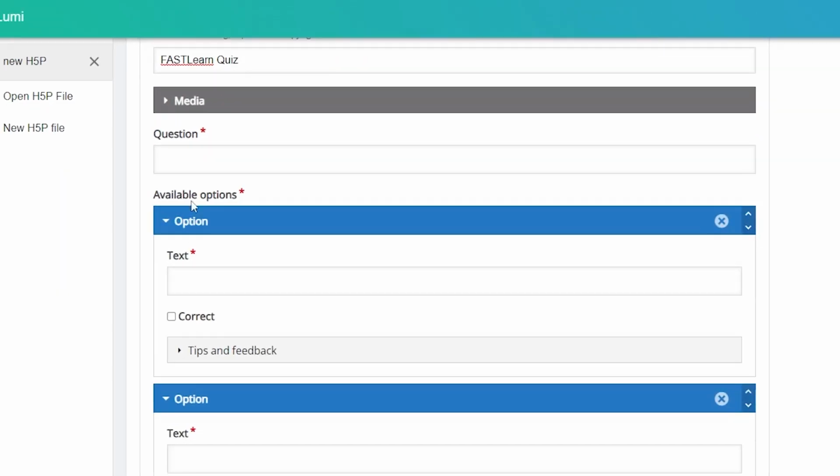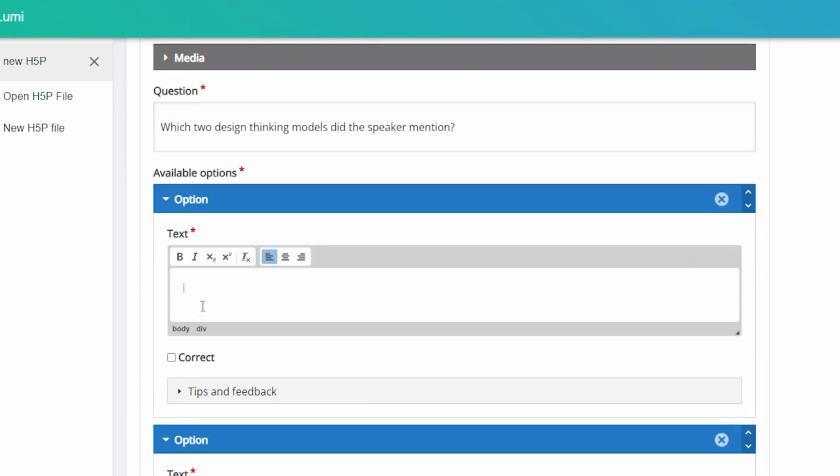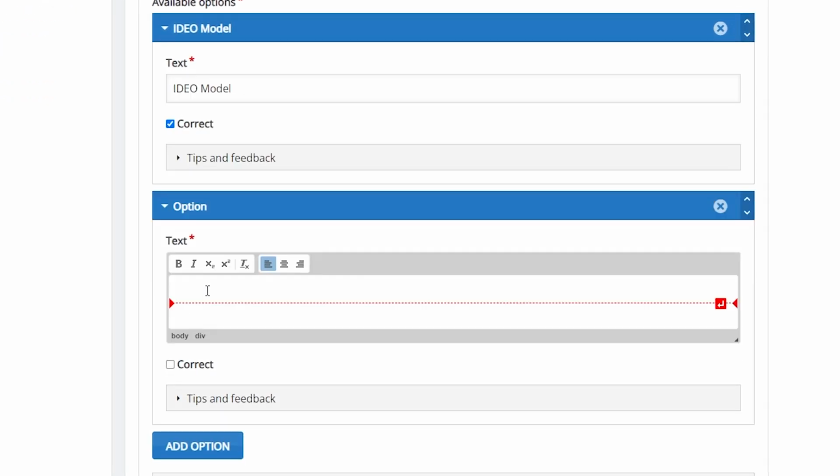Input the question under the question box. Then, in the Available Options section, add your different answers or choices under the option box. To indicate which answers are correct, tick on the correct box. In this interaction, we can indicate one or more right answers.